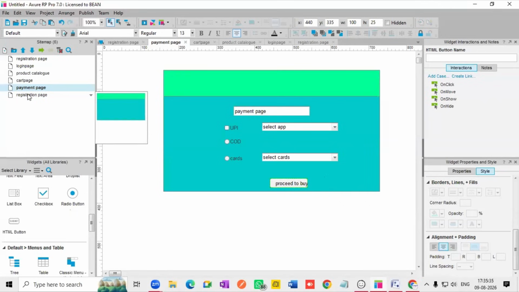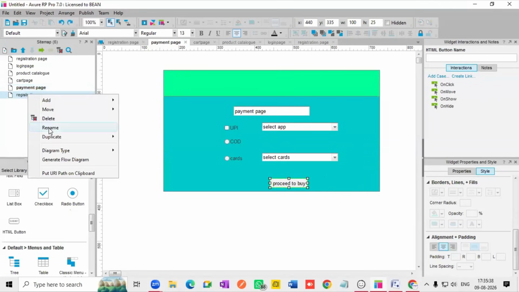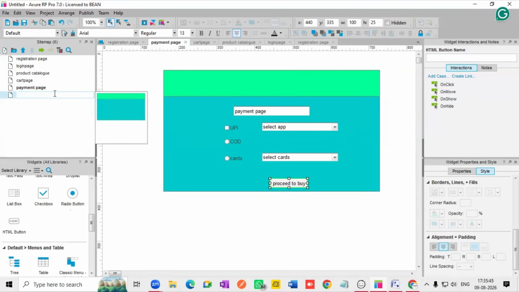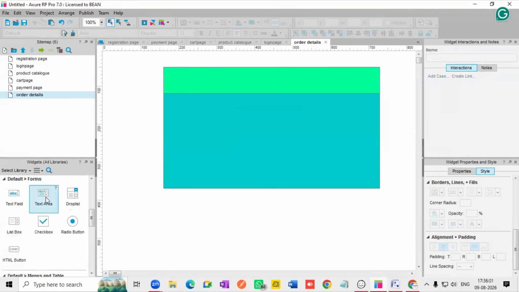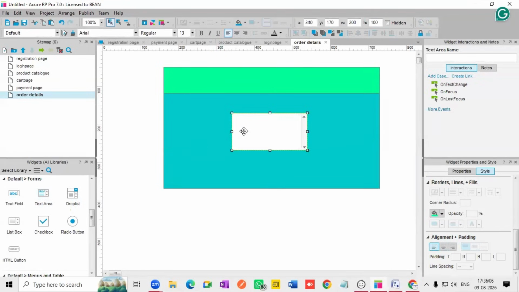Now, sir, we completed all that. Sir, now what do we have to do? And you will get a small doubt. Let me rename this page as order details. In the order details, what do we have to build here? Does anybody have any doubt regarding that? I'm simply choosing the text area component to mention the order details.